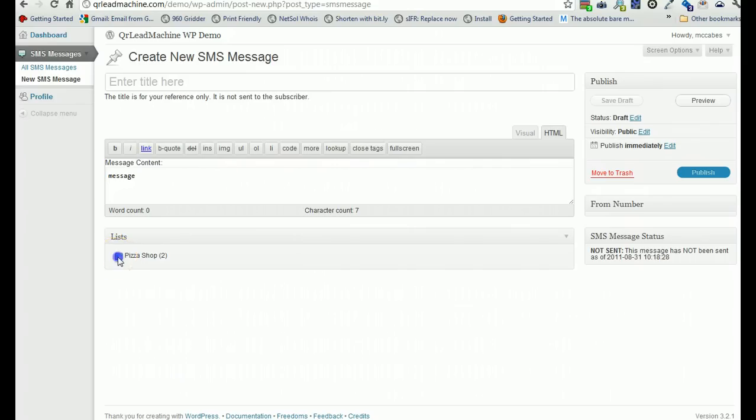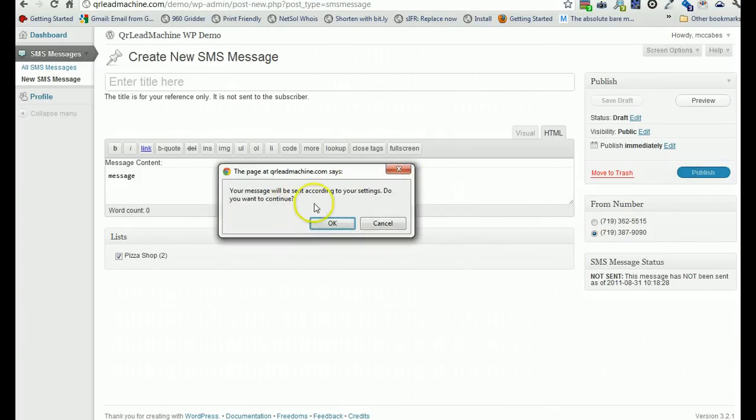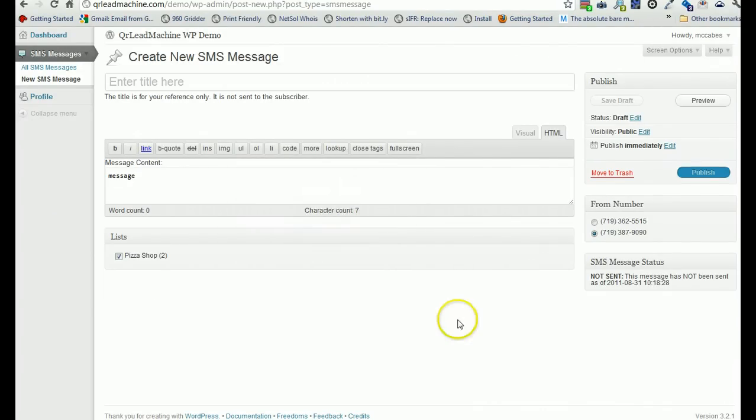So if I click on the list, you'll notice that when I click this list, it updated on the right over here. Here are the two numbers that are assigned or available for this specific list. And I can choose one of those to send the message from. So now if I click it, it will actually say it's going to send it. Do I want to continue? So that covers, I think, all the features of the new interface for sending messages.